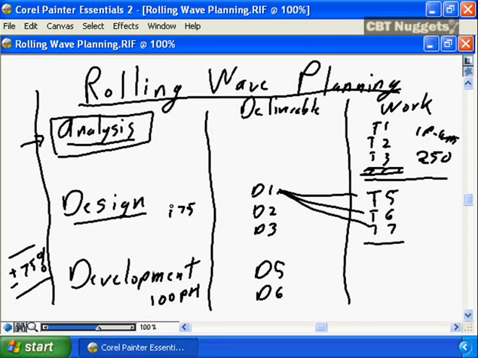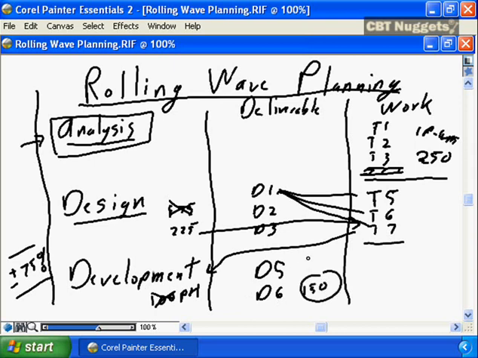And as you refine this, the design may not be 175. The design may in fact become 225 based on the detailed estimates. And based on that, you're able to refine that says development will not be 100. Based on this information, development is going to now be 150. Or maybe we should become more optimistic and say, based on this, development is going to be shorter and will only be 75.